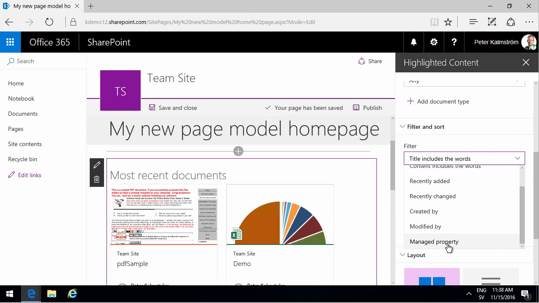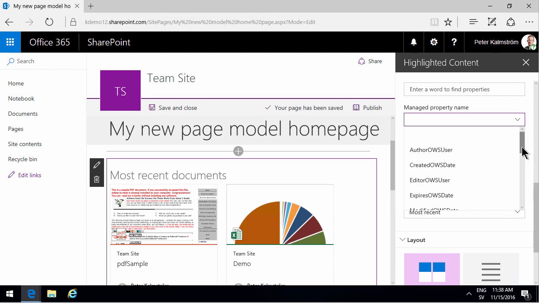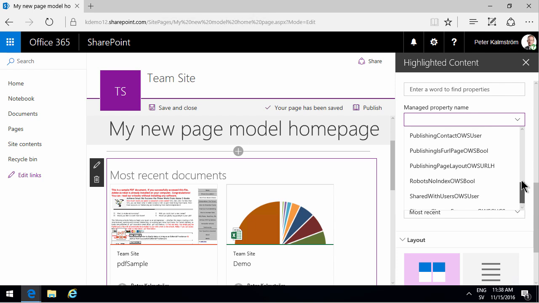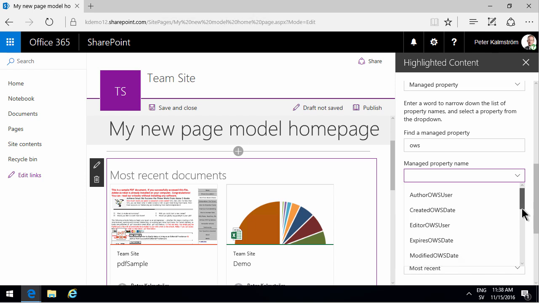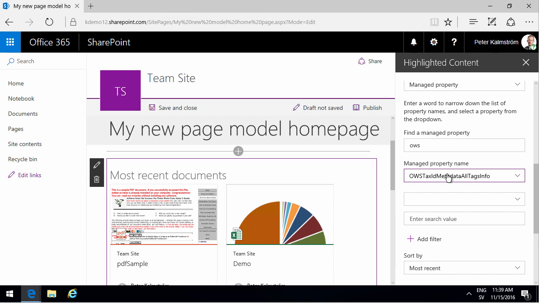So if you have tagged your information with enterprise keywords, for example, then you can go in and click the managed property and then find a specific managed property. And as you might know, there are a lot of managed properties, about 700 of them by default. So these are the most common ones. But if you go in and search for one, for example, the OWS, those are the most commonly used ones. Here you'll find the OWS tags, metadata, all tags, info, that's the one where enterprise keywords is stored. So you might want to use that one.